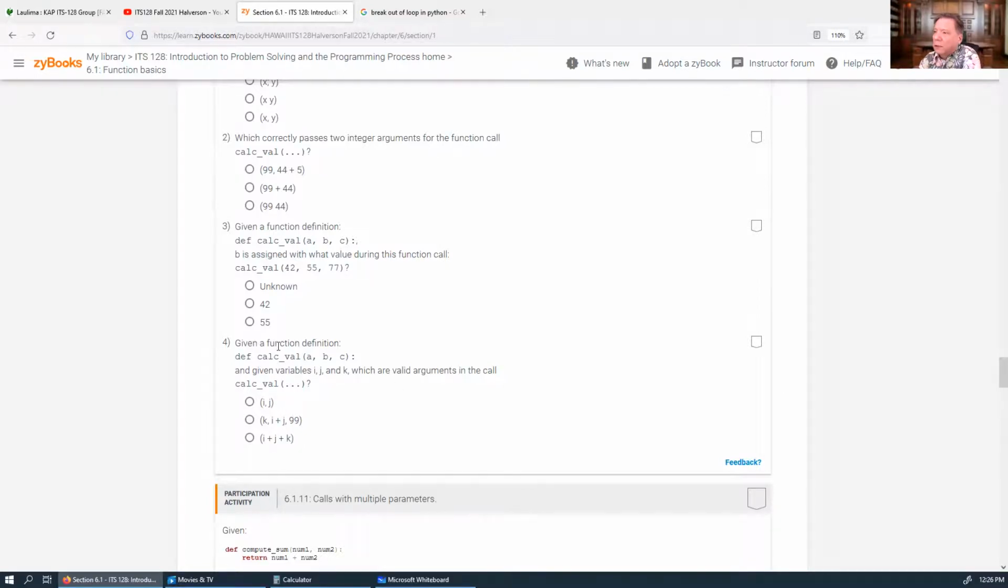Okay, so in this one, given a function call this, given a function definition this, it's a function with 3 parameters. That means when you call the function, you have to pass it 3 arguments. Does this pass 3 arguments? No. Does this pass 3 arguments? Yes, it passes a k, it passes whatever i plus j is, and then it passes 99. Here, this only has 1 argument. So anyway, this is the answer.